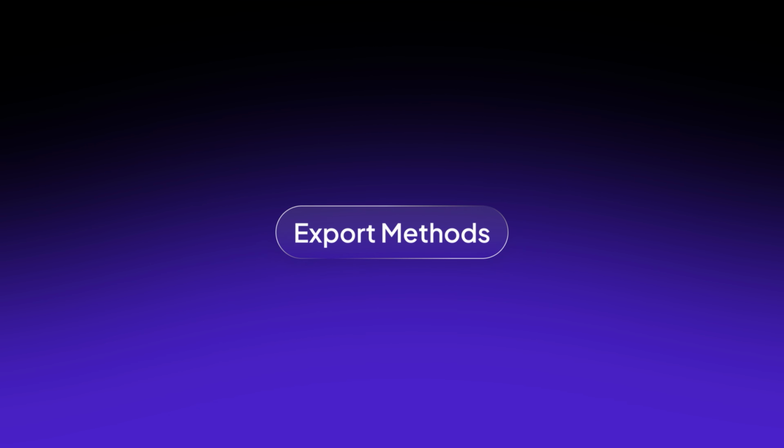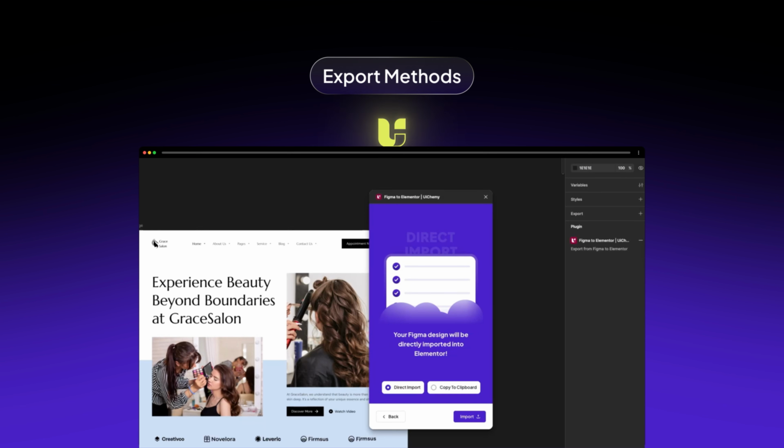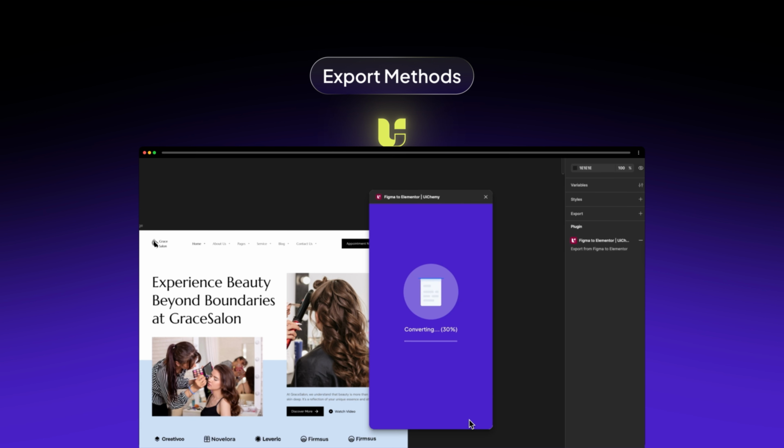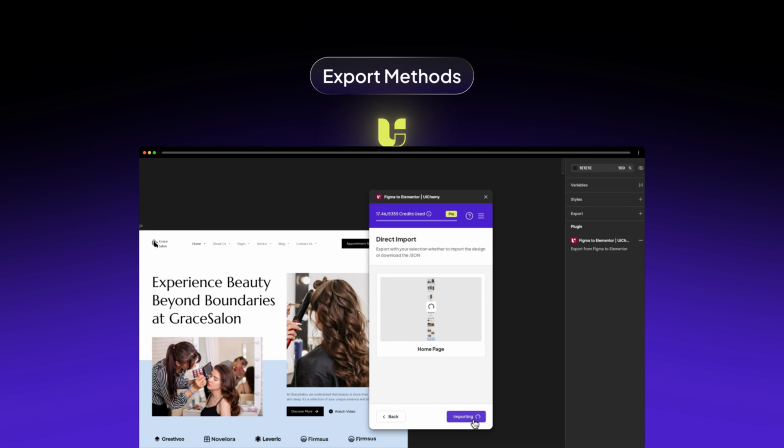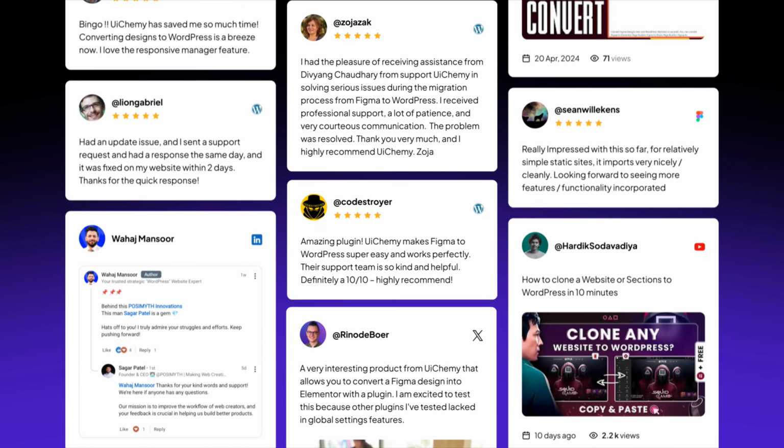You've completed the setup. Your design is now ready to be exported. UiChemy offers 2 simple ways to bring it into WordPress. Choose Direct Import to instantly send the layout to your connected Elementor site, or go with Copy to Clipboard to paste the layout inside the Elementor page editor. Both options generate clean and structured output. Choose the one that fits your workflow best. No more struggling with structure.